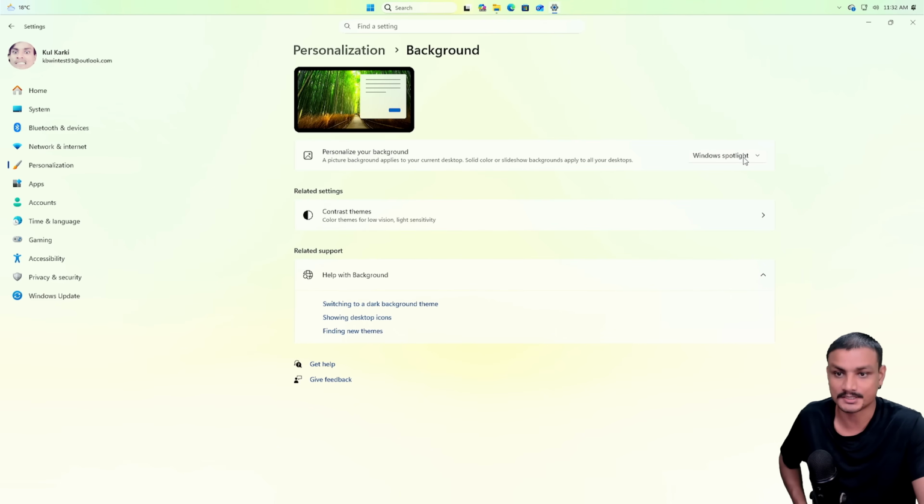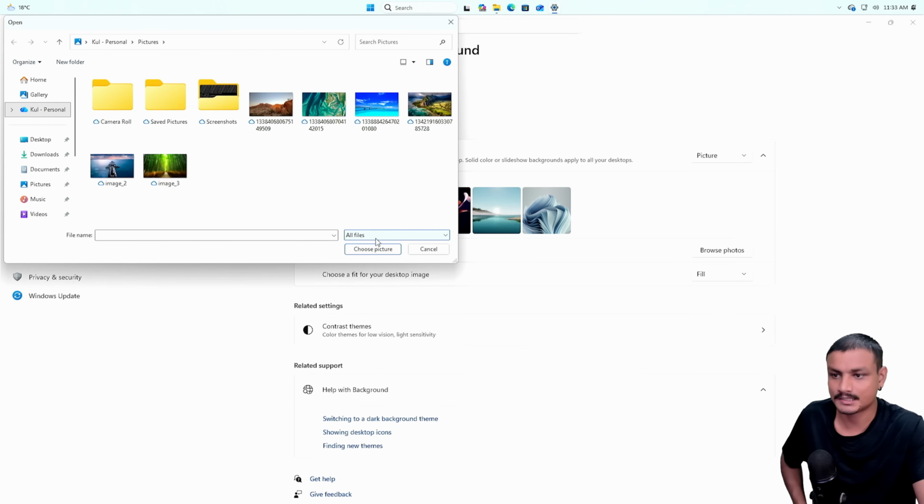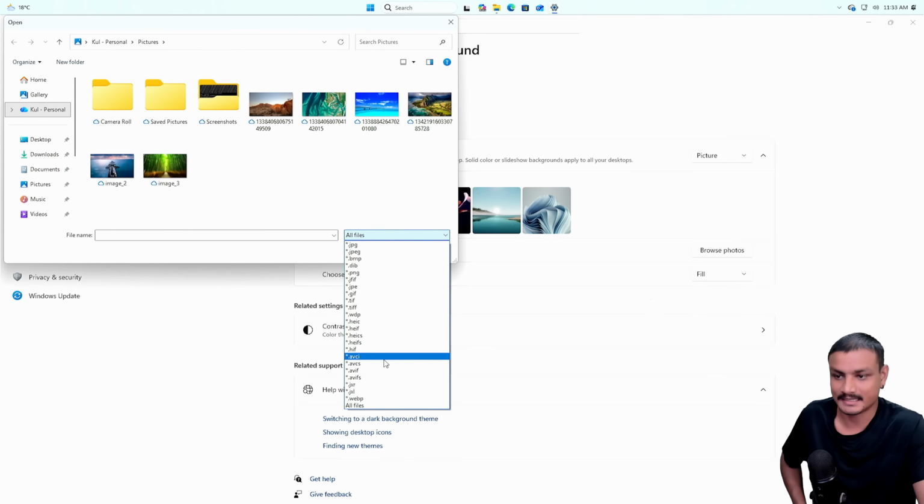So here, if we go to the personalize your background option and then choose picture, and then choose browse, and then we need to click on all files to see if it actually supports .mp4 or .mov video formats. So it looks like it doesn't have those formats in here. So maybe Microsoft has abandoned the live wallpaper feature.